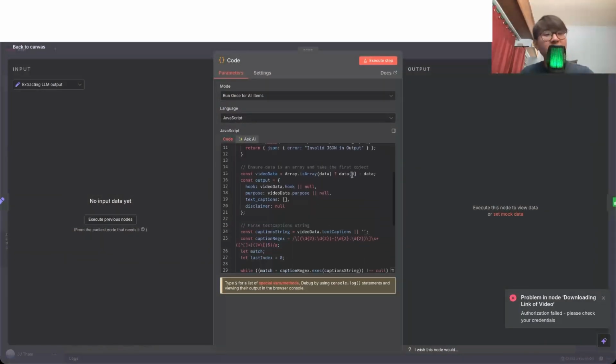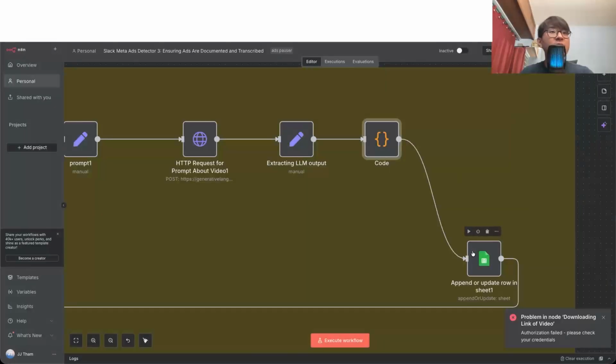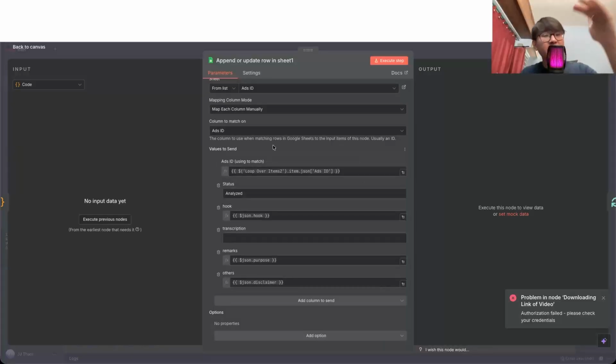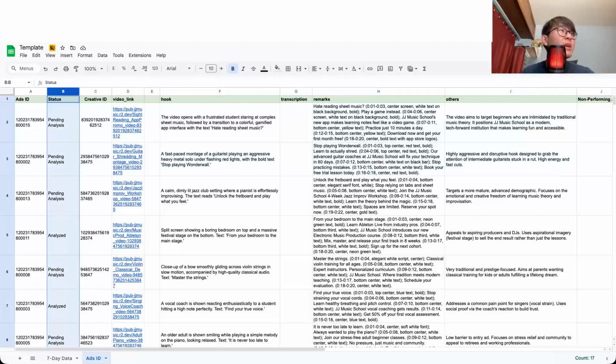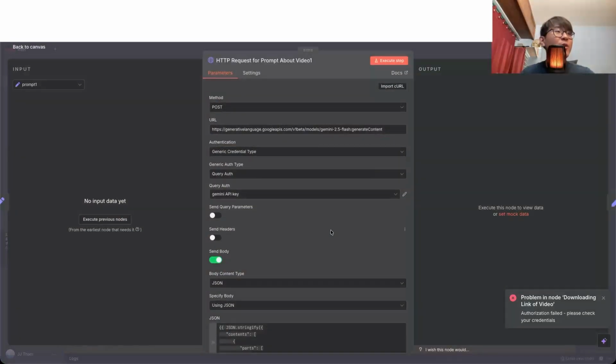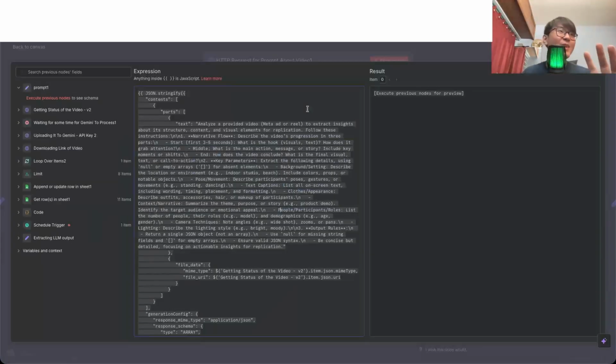It basically extracts the output of the LLM into a hook, purpose, text captions, and disclaimer. It then sends it to the Excel sheet over here. So you can see here, ads ID, it matches the specific ads ID. It changes the status of this column over here, column B, into ads that have been analyzed before. And the hook, transcription, remarks, the disclaimer, I've changed it to others, right? So this is where I would say the prompt can definitely be improved. It's good enough for me, so I'm happy for now.